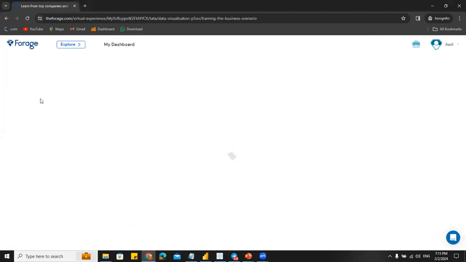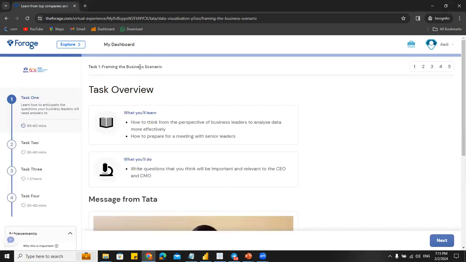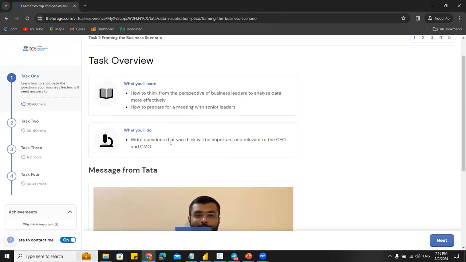Let's go to the first task, which is about framing the business scenario. In the task overview, we learn how to think from the perspective of business leaders to analyze data more effectively, and how to prepare for a meeting with senior leaders. What we'll do is write questions that you think will be important and relevant to the CEO and CMO. So here we'll try to write a letter.